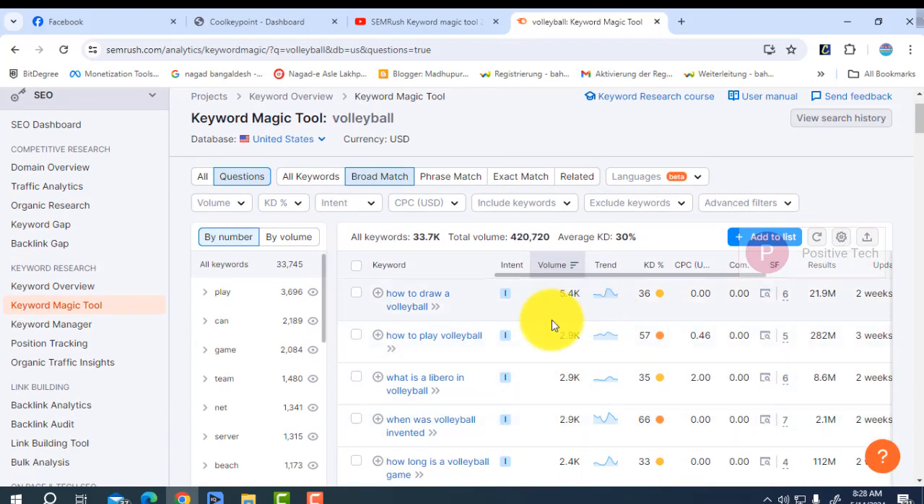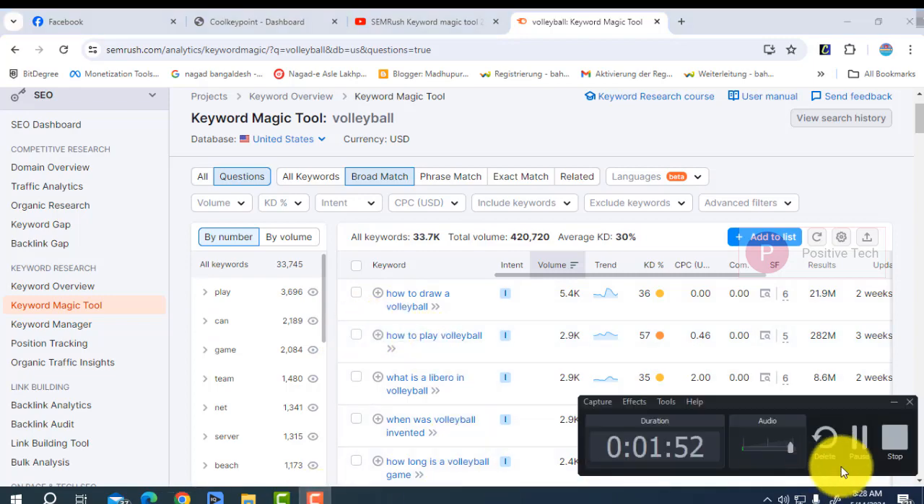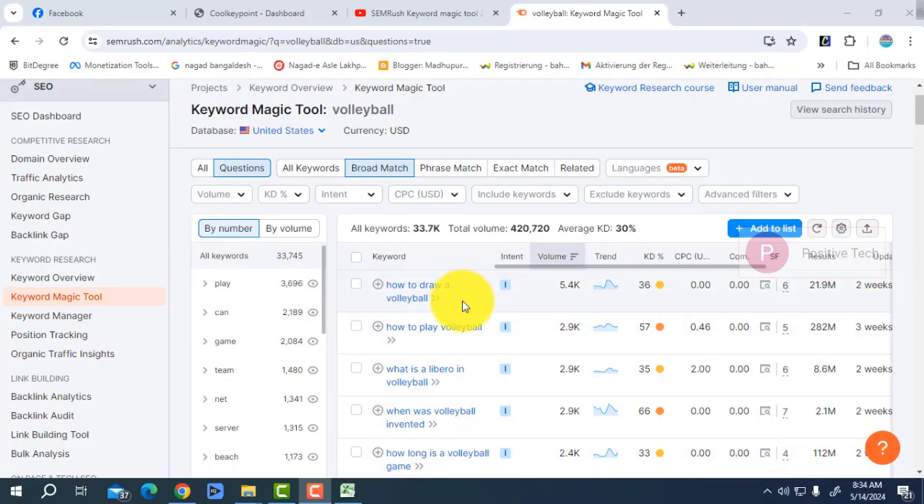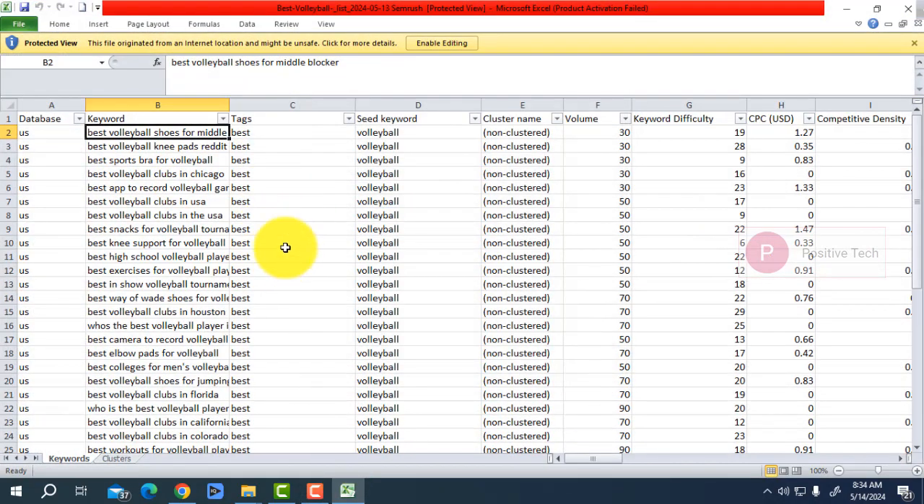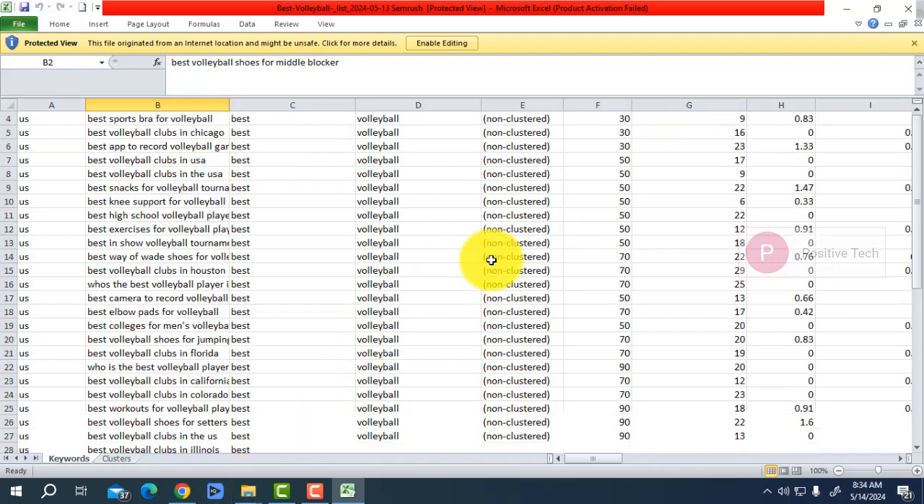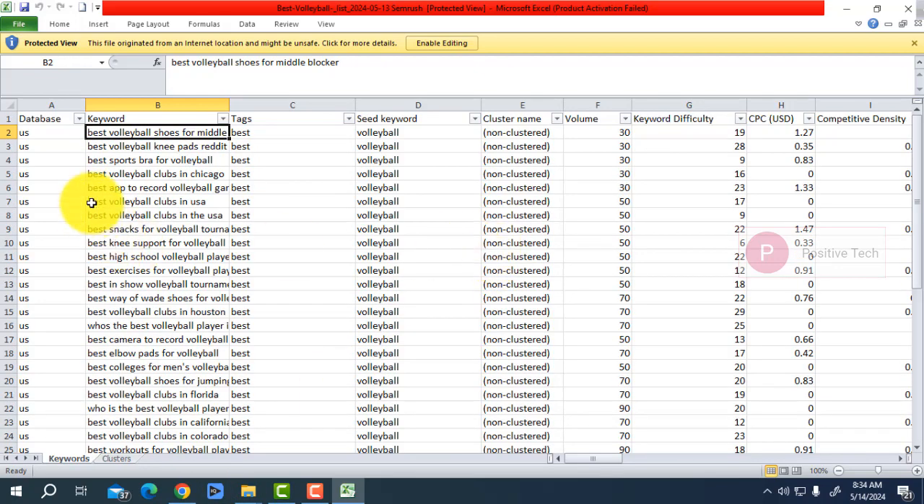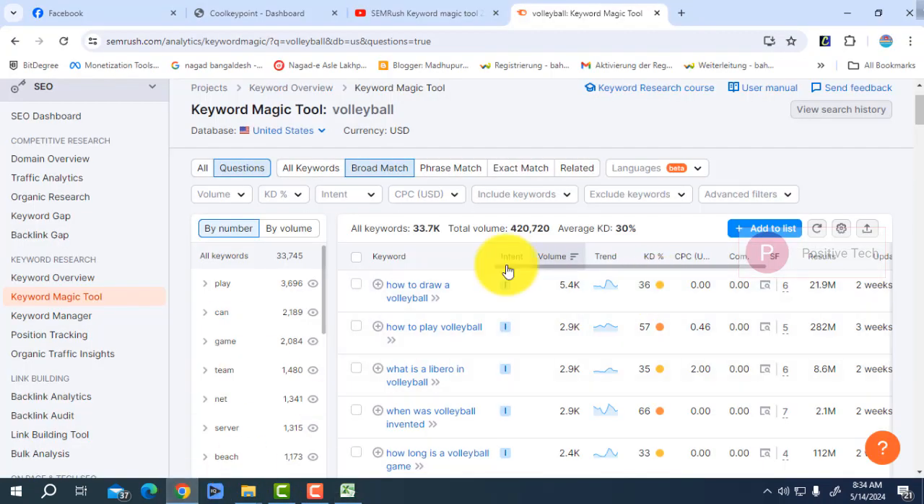So I will show you how you can do that. Okay, so let's go. Here I already downloaded some data. This is best volleyball shoes, and I created a database here, USA base. So how I can do that, I will show you.